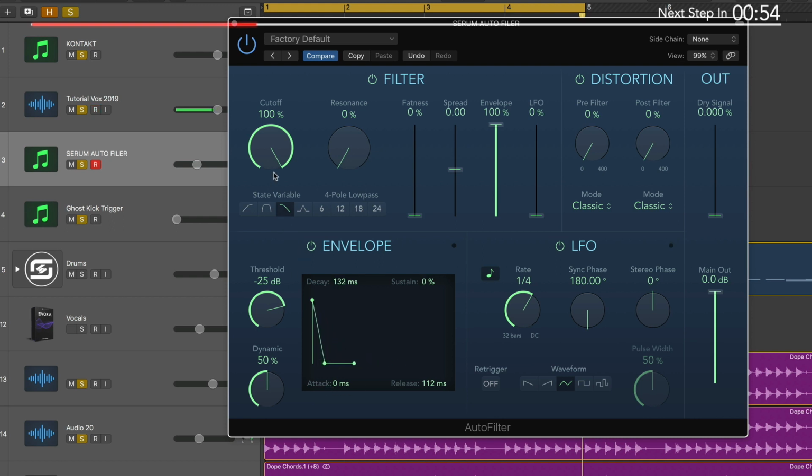This is just the default sound in SERUM. Right, and now it sounds plucky. Right, so we also have an LFO, so we can introduce movement into the sound. And we have some distortions, both pre-filter and post-filter.